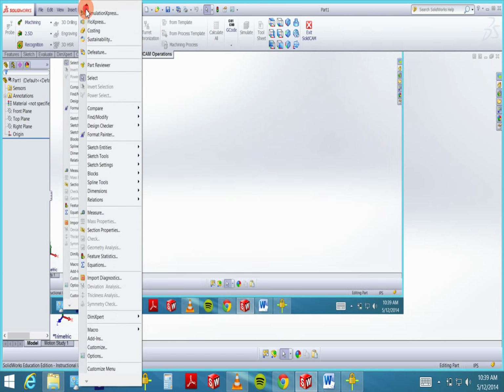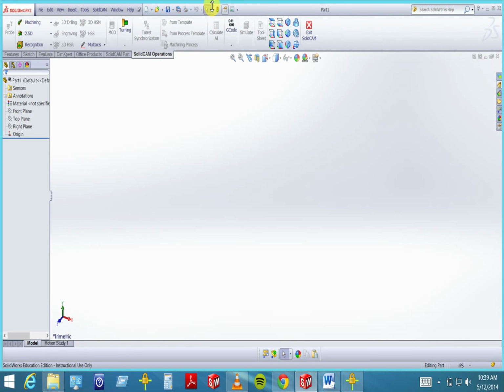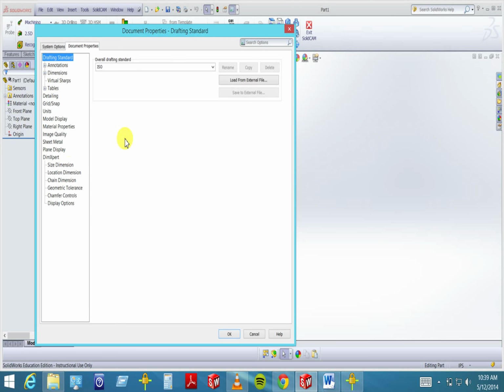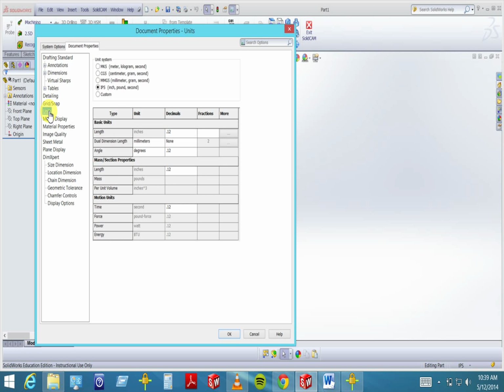So first of all, under my options, the first thing I'm going to do for my default, which is probably already done on my computer but not yours, is go to Document Properties and go to Units. It probably defaulted to millimeter, gram, second, or meter, kilogram, second. Just for fun, for this one, I'm going to go to inch, pound, second.